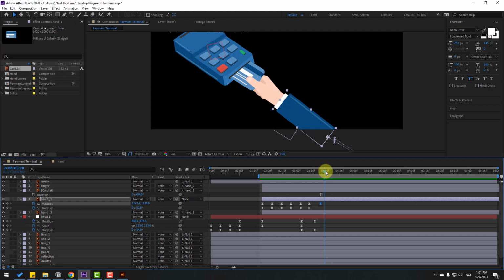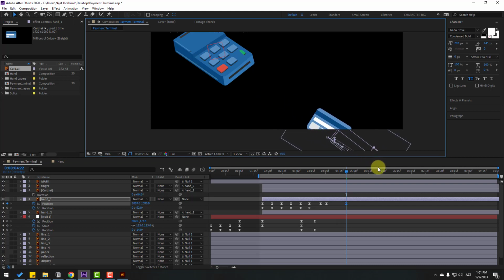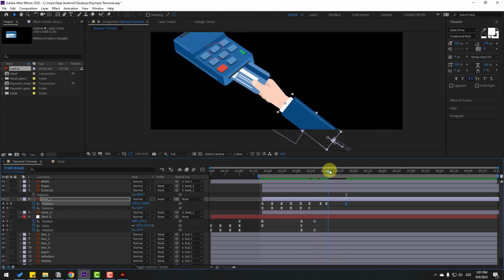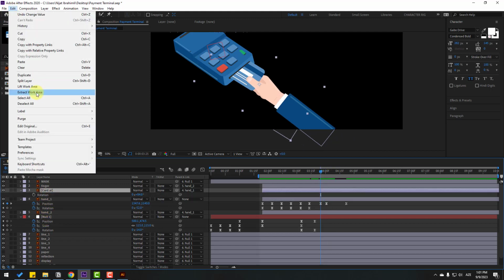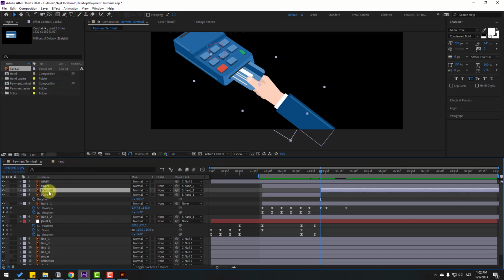Okay, and go to here, make new position keyframe, and go to next keyframe, move to back. Nice, and in this time, select this card layer, go to edit and split layer or Ctrl Shift D, and select this card duplicate layer and change link to null. Let's see. Nice.